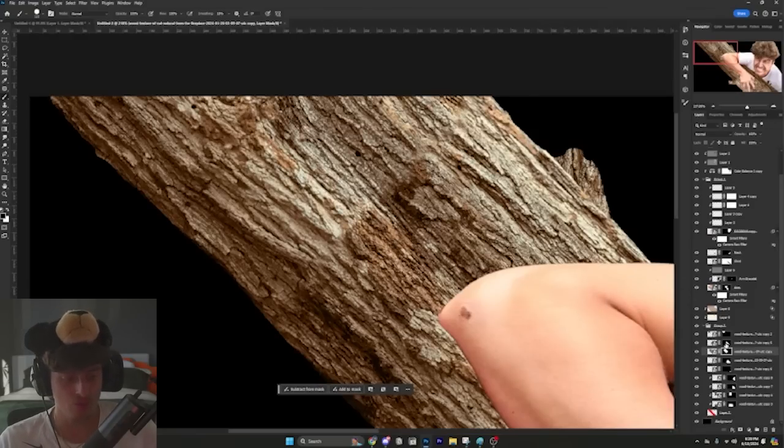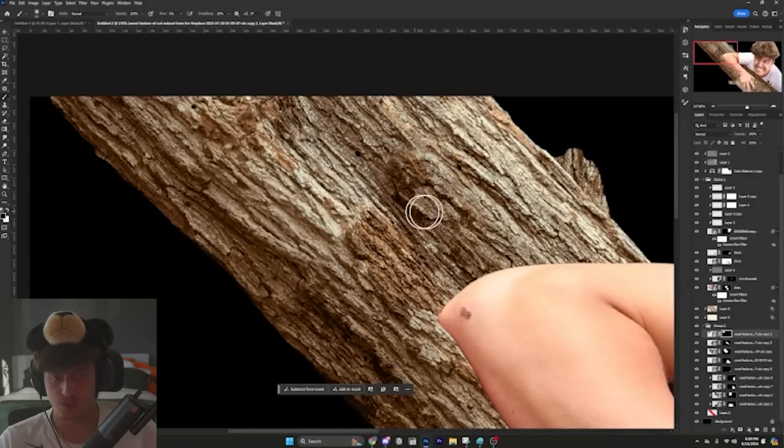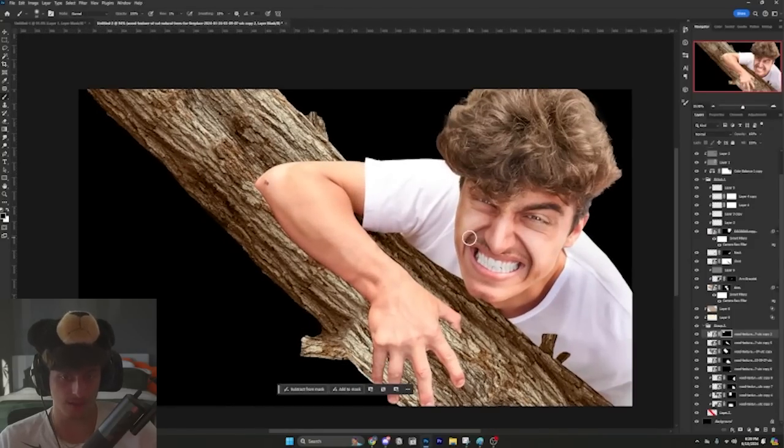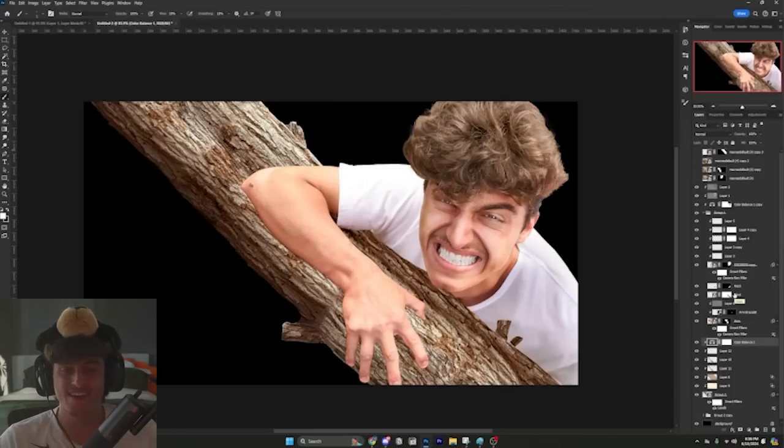The way that I'm doing it is by grabbing a very soft brush on 1% flow and just kind of deleting or adding to places that I think need to look better, just like this. And there we go. I think that looks a lot better. Now let's start adding some shadows and some highlights. All right, and there we go.